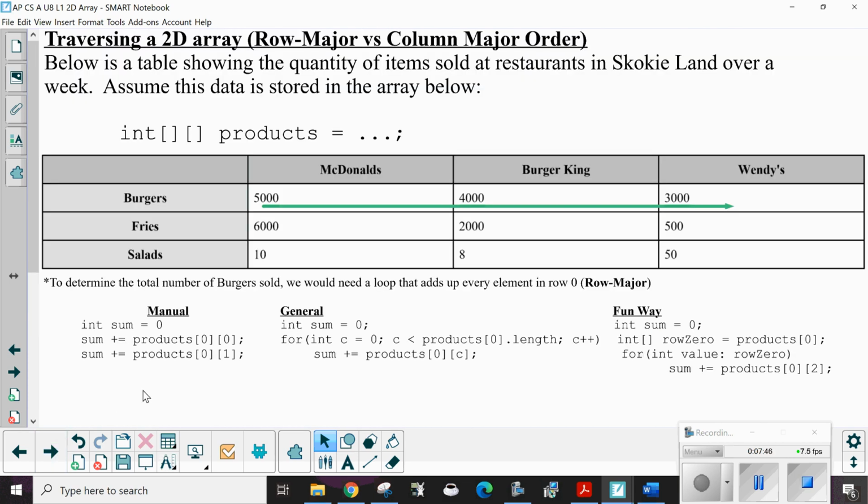Traversing a 2D array, row major. Below is the same table showing the quantity of items sold at restaurants in Skokie Land over a week. Assume the data is stored in the array. Now again, remember that the products go across the rows. The columns are how much for each restaurant. So to determine the total number of burgers sold, we want a loop that adds up every element in row 0. So we could just say sum is set to 0, sum plus equals products 0, 0, 0, 1, and then 0, 2.